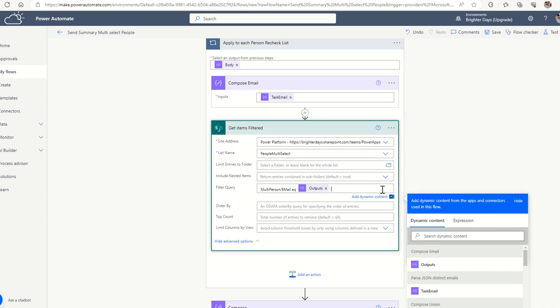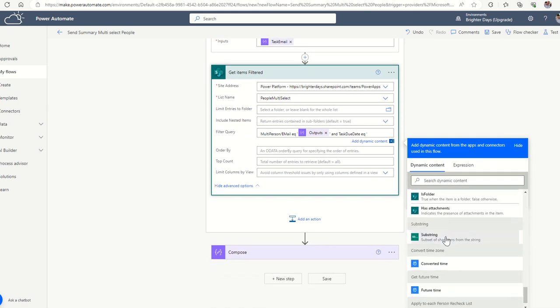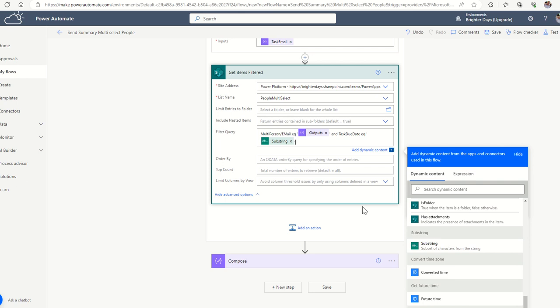And I'm also then going to do the same thing, task due date, sorry. Task due date equals substring. Right date. Remember to have your little speech mark at the end as well. And we also want to have task status equals.